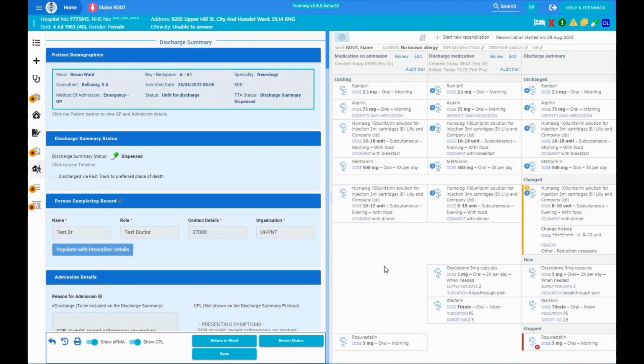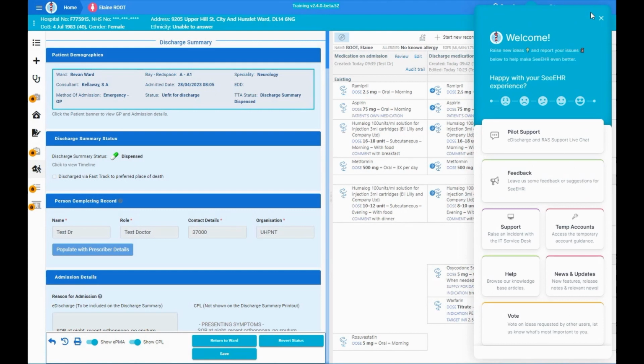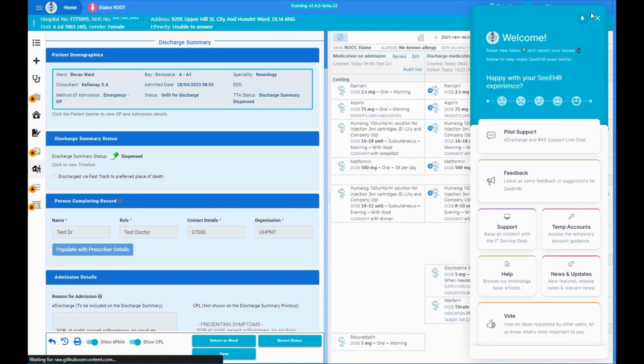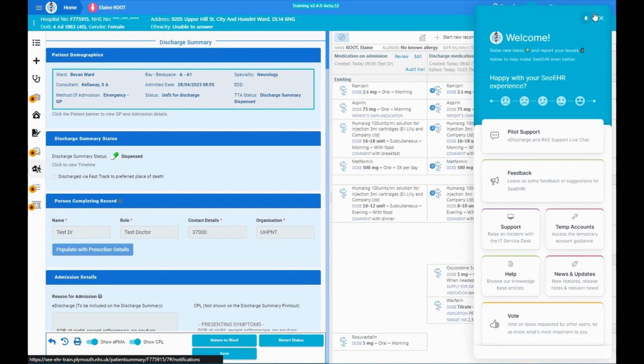If you need any further support, you can always click on the Help and Feedback button in the top right. Here you can browse our knowledge articles, or you can raise an incident with the IT service desk.